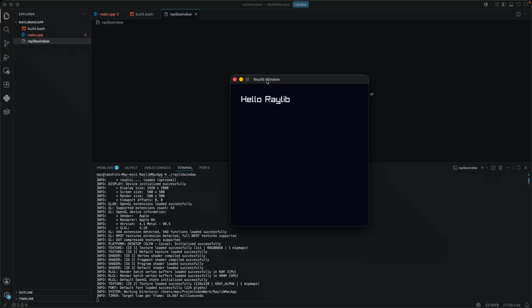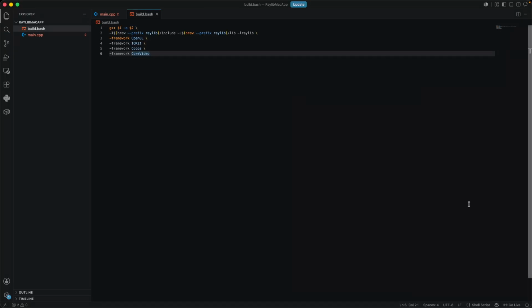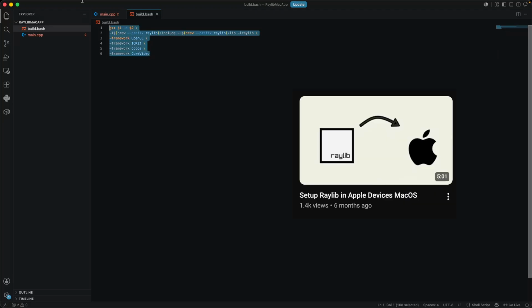a Mac DMG. Okay, so guys, before moving forward, if you don't know how to install Raylib in macOS or how to compile a Raylib program in macOS, make sure you watch this video. In this video, I cover everything from installing Raylib using Homebrew to compiling a simple Raylib program. So make sure you watch this video if you don't know how to compile Raylib programs on Mac.